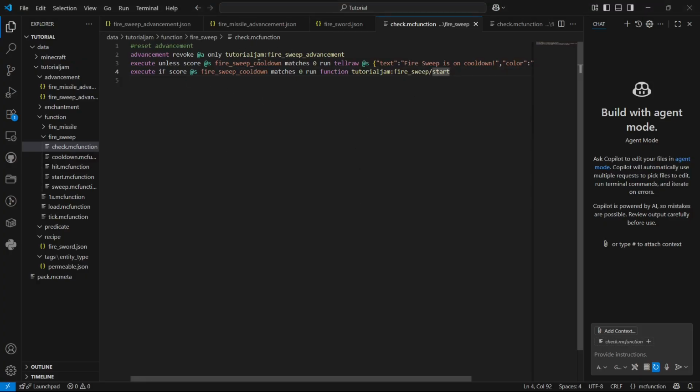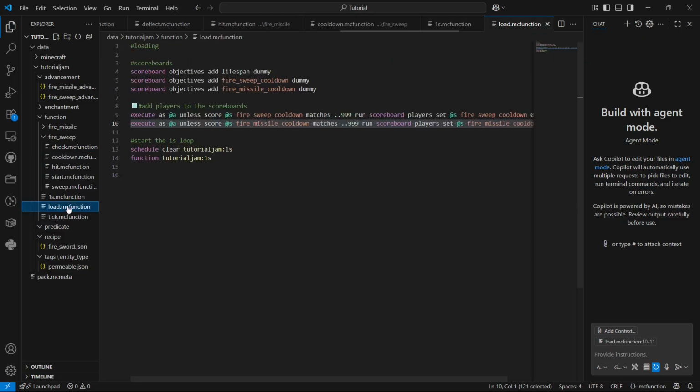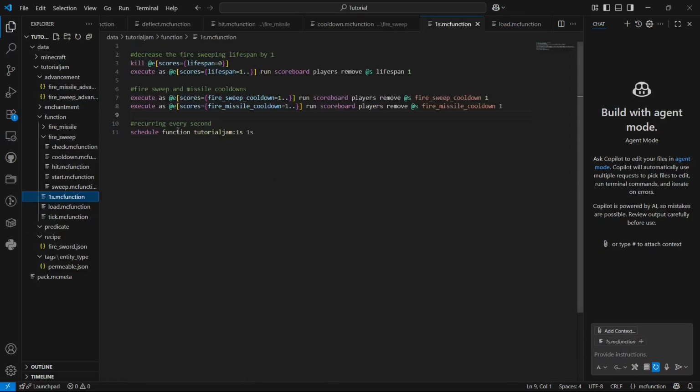And to make the cooldown happen, inside of the load function, we just want to add a scoreboard. So the scoreboard is our Fire Sweep cooldown. It's going to be dummy. And in our 1 second function, this will occur every second, we are going to remove 1 cooldown from the player as long as they have at least 1. This way it'll stop once they hit 0 instead of going to the negatives.